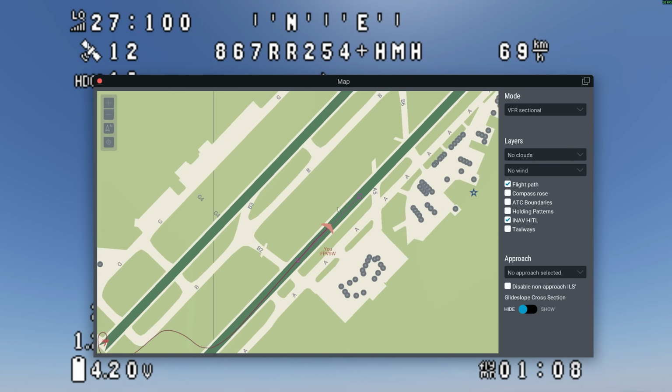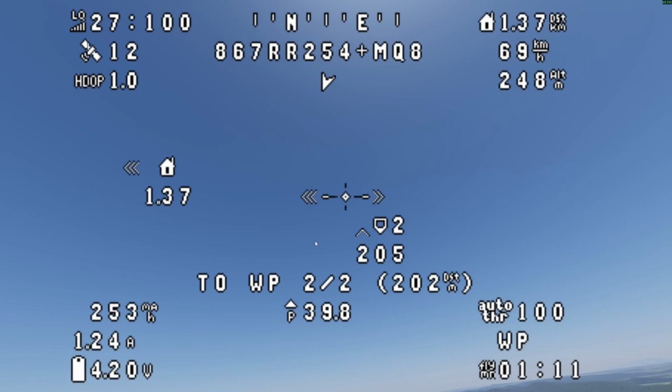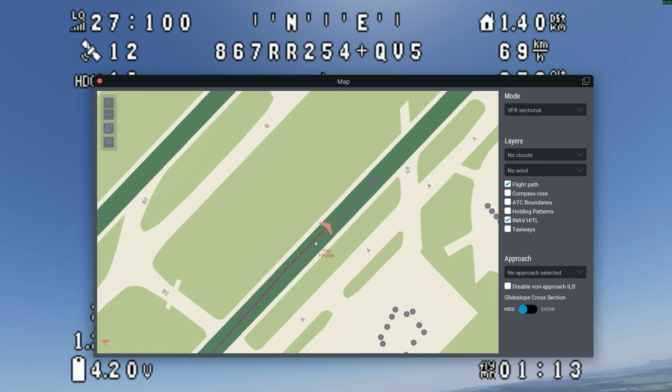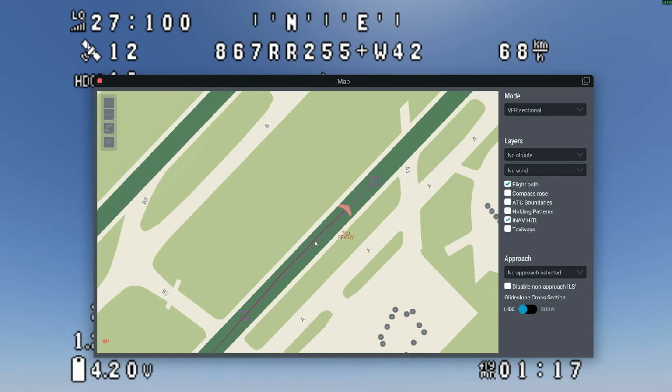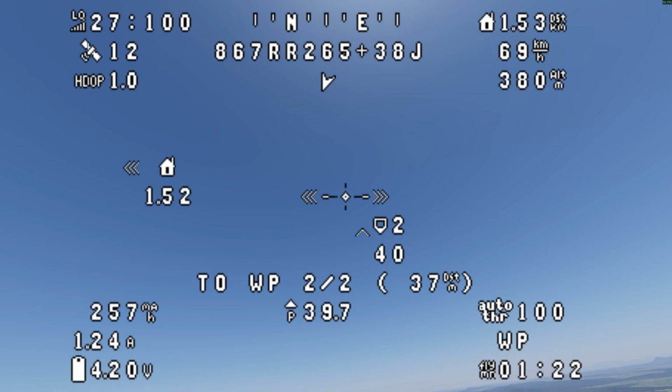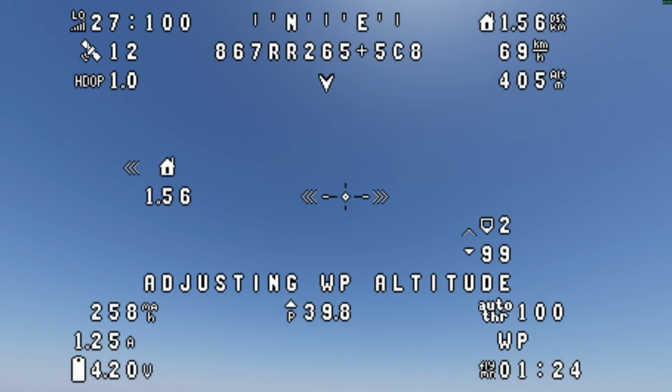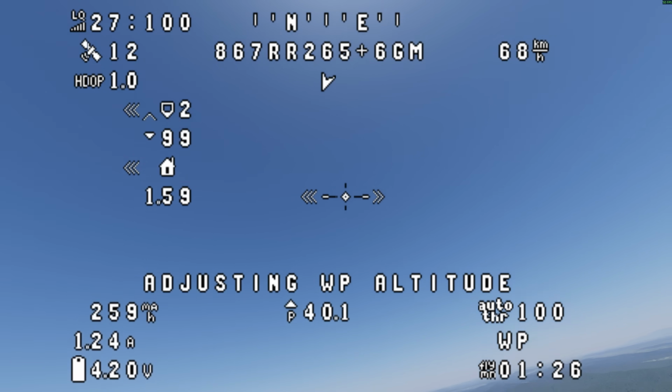And we're going to stay there in that pitch, nose up attitude until we either hit 1,000 meters or we hit the waypoint. As soon as we hit the waypoint, we will then go adjusting waypoint altitude, and we'll enter a spiral.